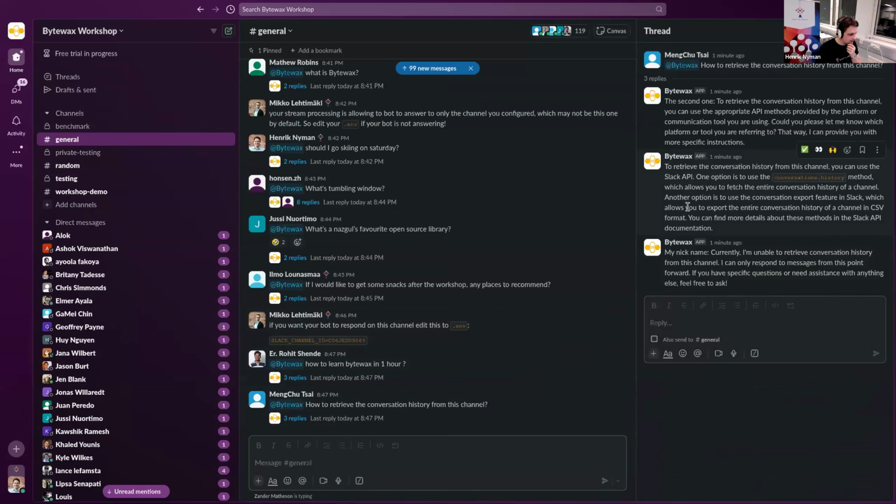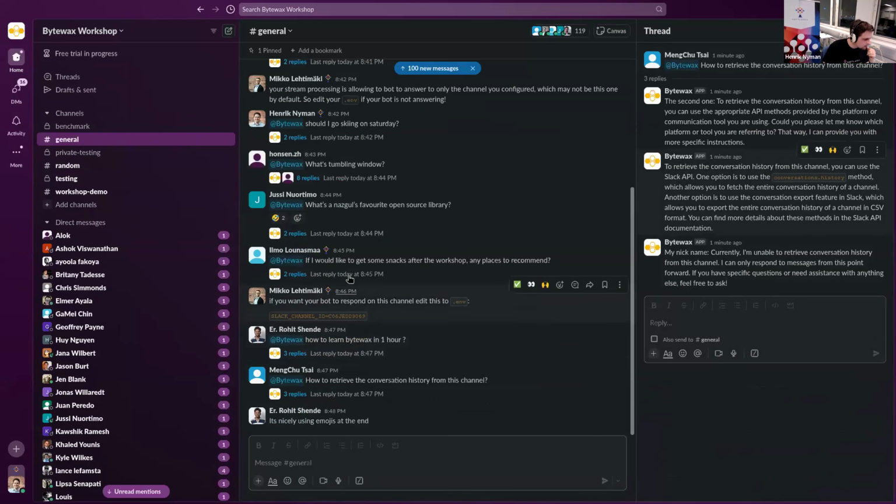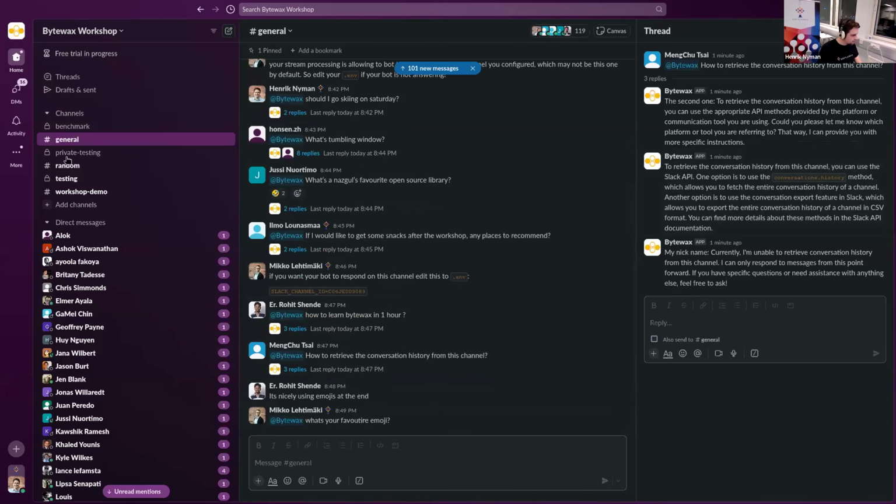Oh yeah, there are a few bots online. It's nicely using emojis in the end. Yes, Paul, especially GPT-4 really gets a hang of the emojis.